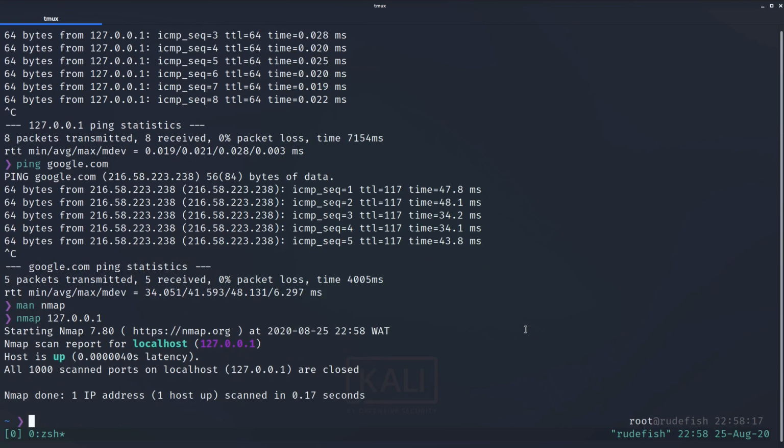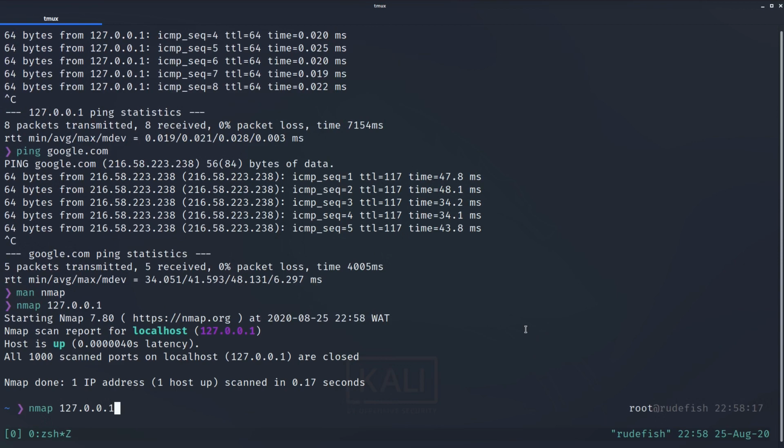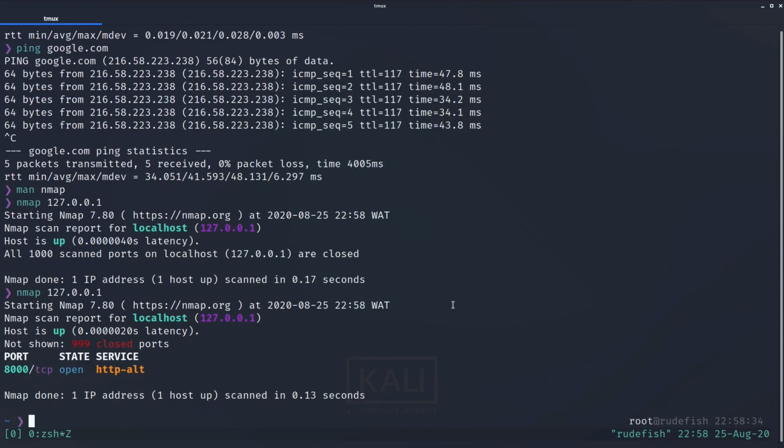Currently I don't have any ports open on this, so I'm going to open one up. I'm going to start a Python 3 server on port 8000. Then I will run the command again. Now you can see that we have the service HTTP, the state is open, it's running on port 8000, and the protocol is TCP. So Nmap can help us determine the services, ports, protocols, and states on a particular system.